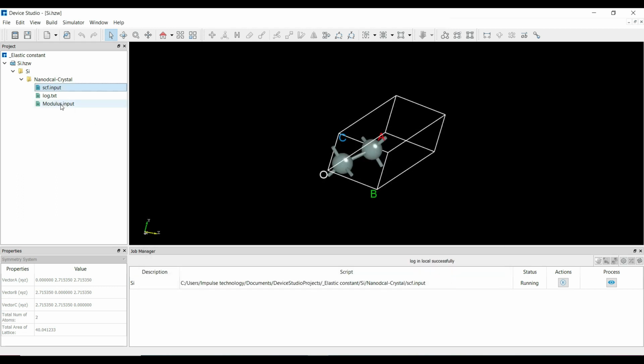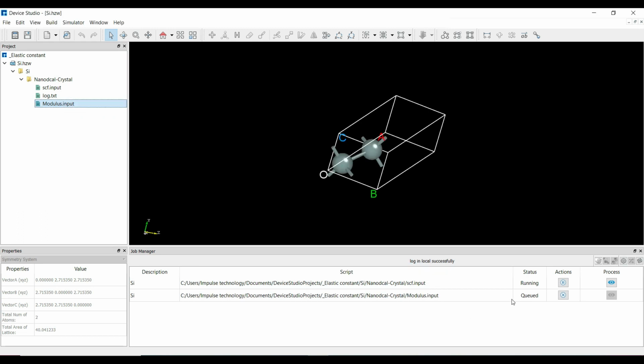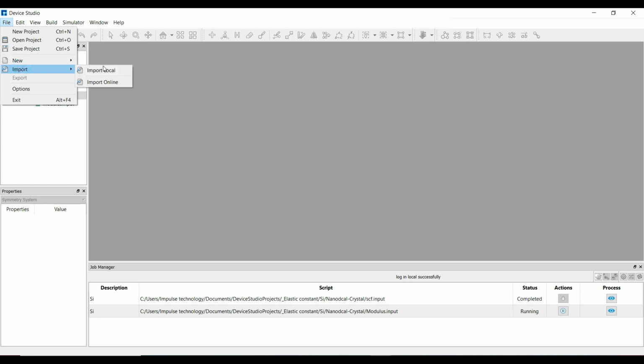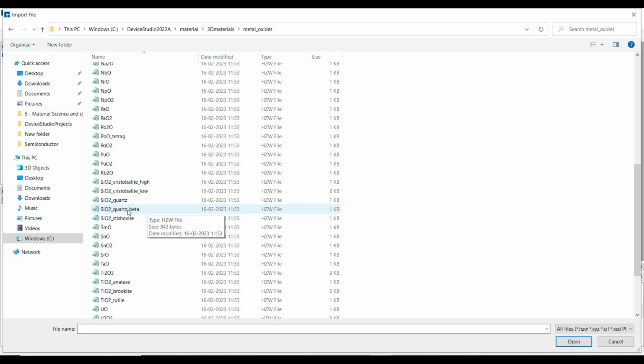Similarly, you can run this modulus.input file: right click and select the Run option to run this job. In the job manager you can see the input calculation is in the running condition. When the SCF input for this silicon has finished, the modulus calculation will start automatically. Again you can click on the File option, go to Import Local, and this time I would like to include the silicon dioxide. You can select 3D material, select metal oxide, and this is the silicon dioxide. Select this folder and then click on Open.